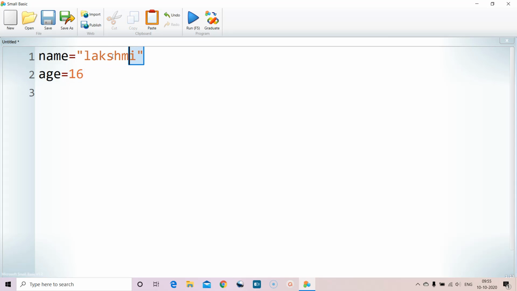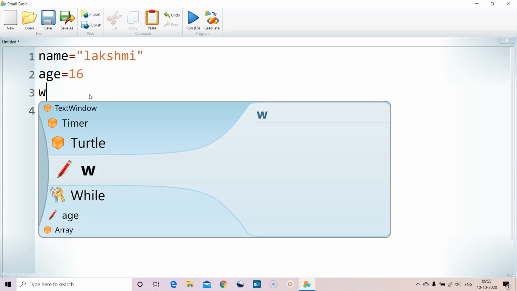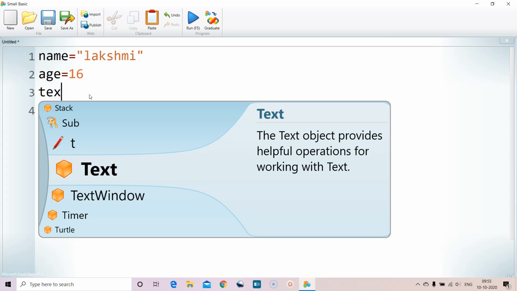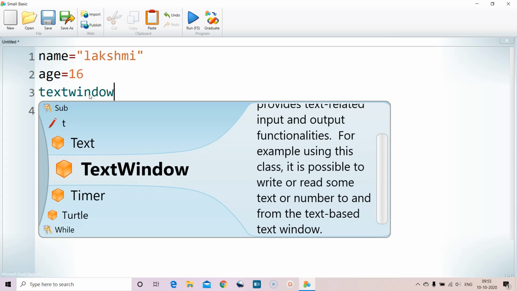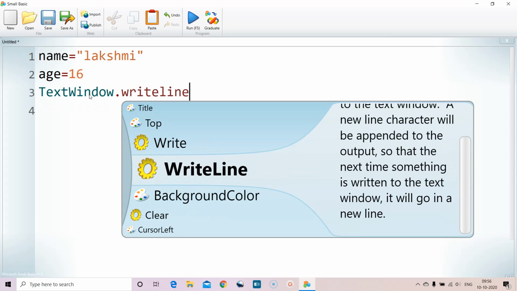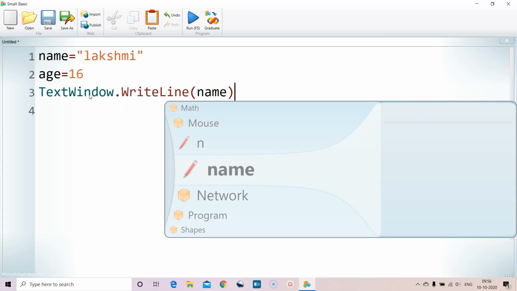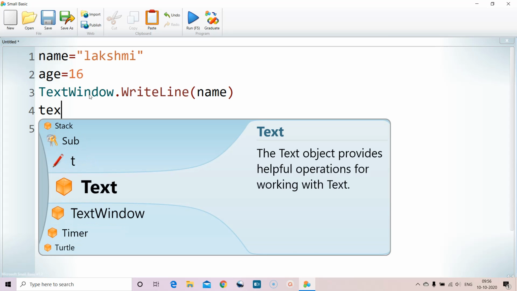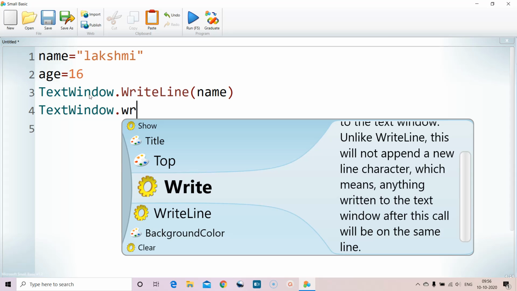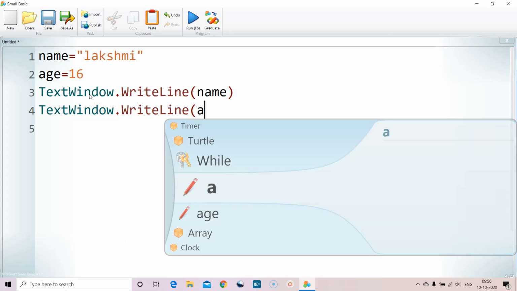So these are constant values because we are hard coding in the program itself and we are not inputting during the execution of the program. So let us try to print this one. Text window, write line, name. So let us also write text window, write line, age.